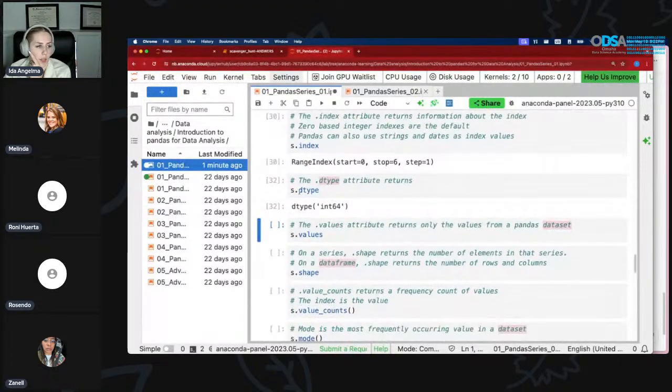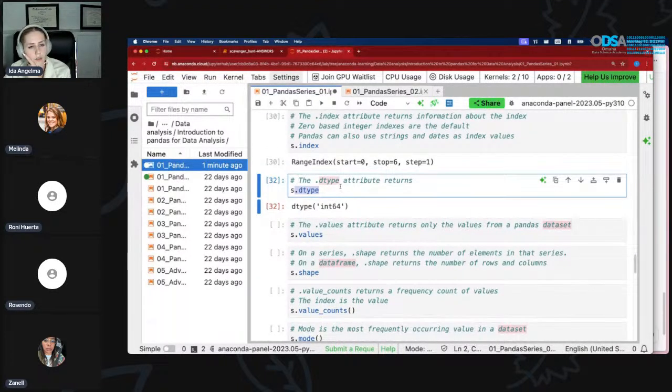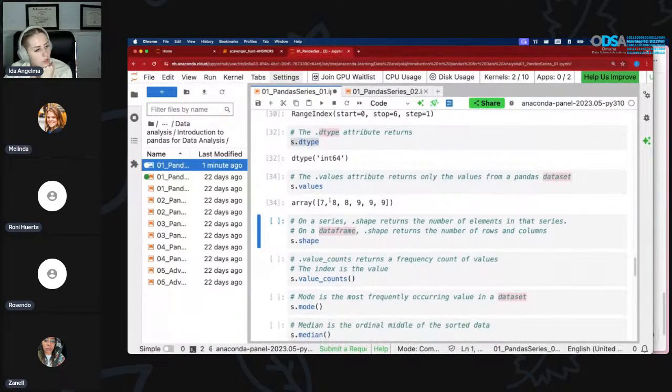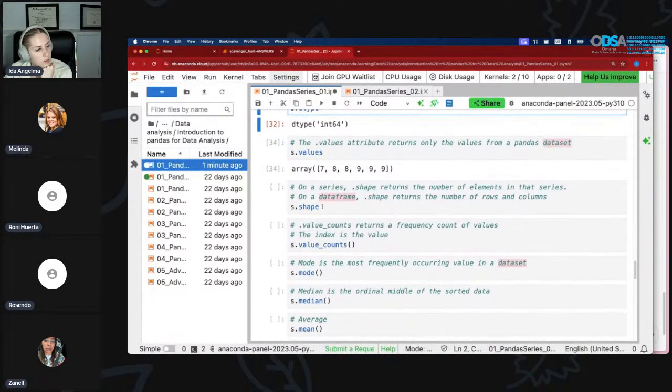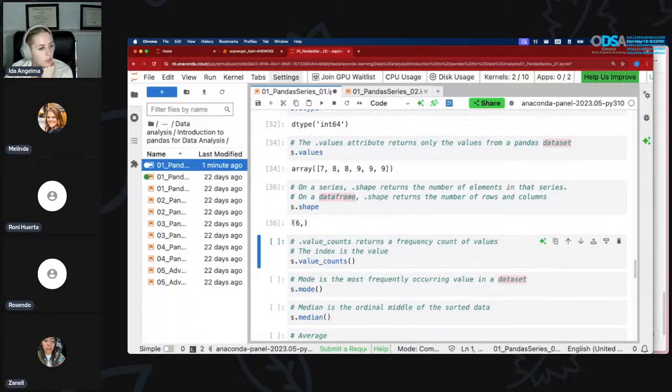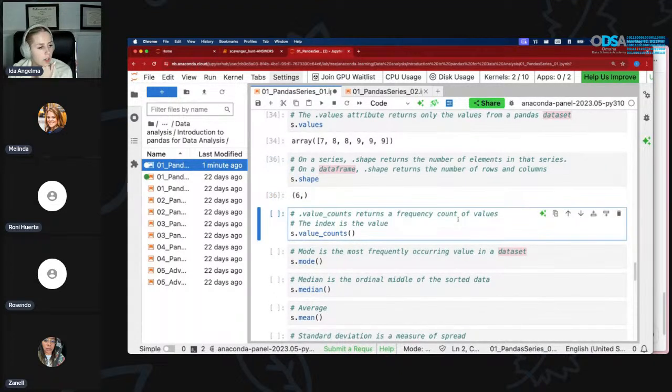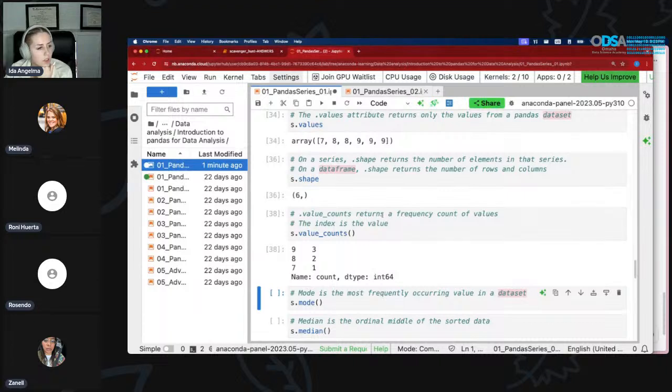Dtype, same thing as on data columns, like data frame dtype is going to give it for all the columns, and then this one just on the series. Dot values returns only the values. Shape is going to give us the number of them. Since it's only one column, it's going to give us only one. Instead of when we do shape on the data frame, it will give us 6, 3, 6, 10, or whatever. Value counts is going to give us the frequency.